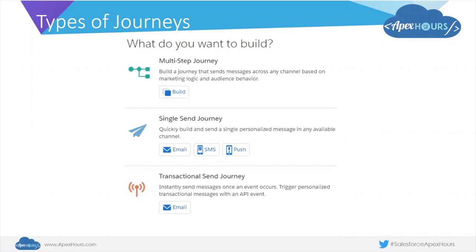And the next one is the single send journey. And using the single send journey, you would be able to send a single personalized message, and that is available across these 3 different channels: email, SMS, and push. The next one is the transactional send journey. It is used to send some transactional messages, and that can be triggered whenever an API event that is external to the Marketing Cloud fires.